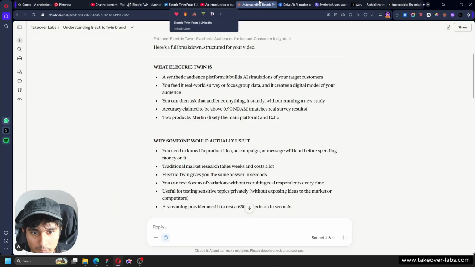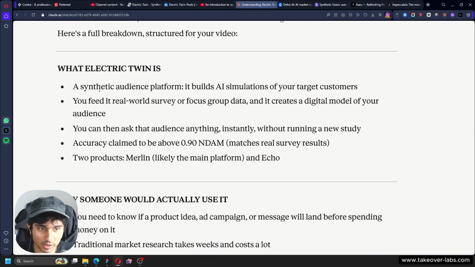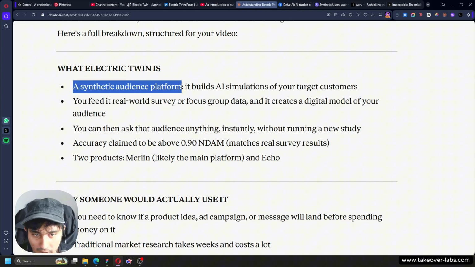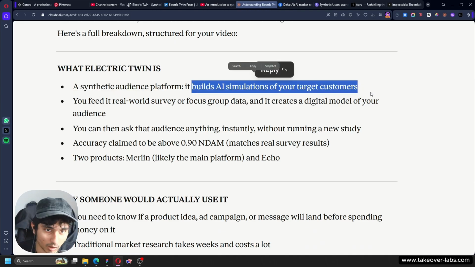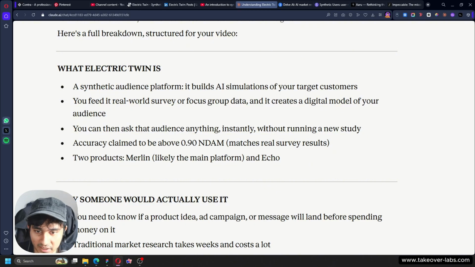I've also asked Claude to do a very good breakdown of it, even though the website is pretty simple, just for the explanation. So it's a synthetic audience platform which builds AI simulations of your target audience. You feed it real world survey or focus group data, and it creates a digital model of your audience. Then you can ask the audience anything instantly without running a new study. So you give it some data, and based on that, it replicates the audience, and the accuracy of this is 0.9, which basically means it's 90% accurate, since it goes from 0 to 1. So 0.9 is like 90%, right?